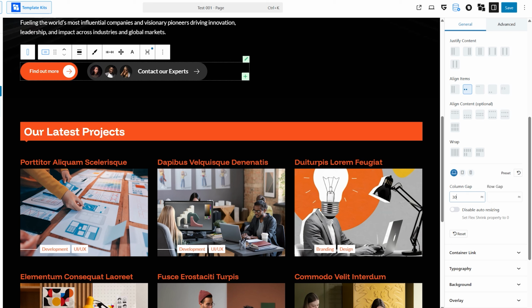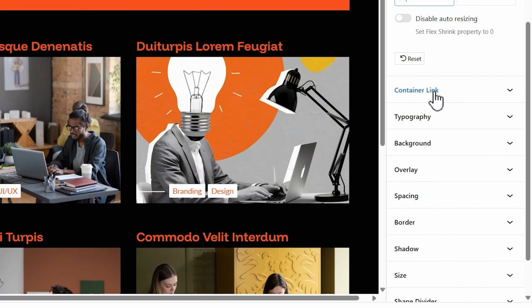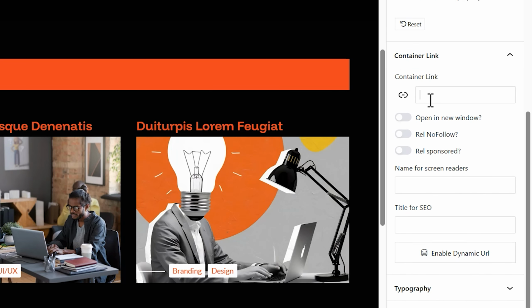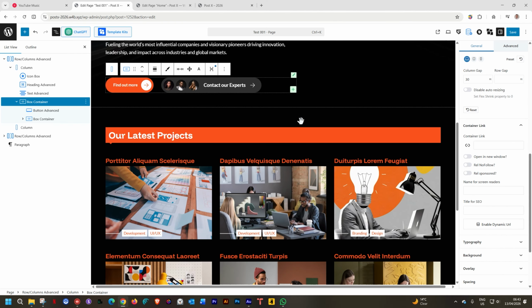With the box container selected, with the options open on the right, you'll see the next option below what we just did is called the container link. Open that. And here you'll add your URL. So if this is our contact page or our team page, you simply just put in our team. Currently, I don't have anything here, but this is how you will go about bringing in your URL here in the container link. But we're not done yet.